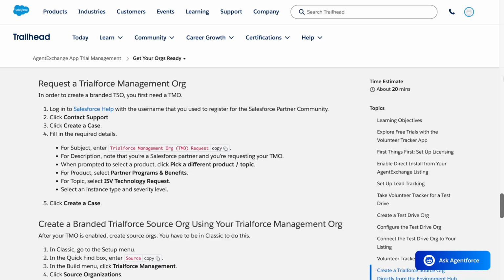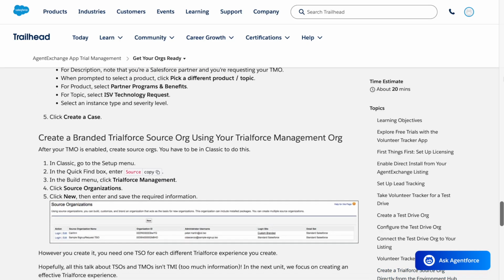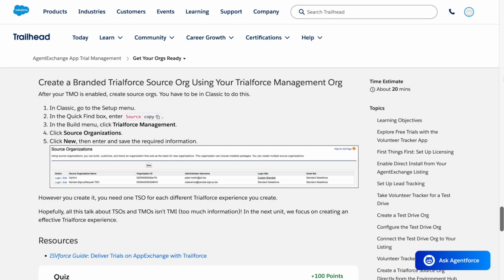For product, select Partner Programs and Benefits. For topic, select ISV Technology Request. Select an instance type and severity level. Click Create a Case. Create a branded Trailforce source org using your Trailforce management org. After your TMO is enabled, create source orgs.